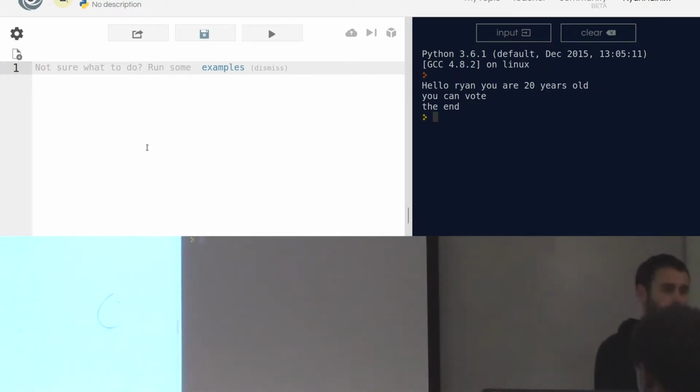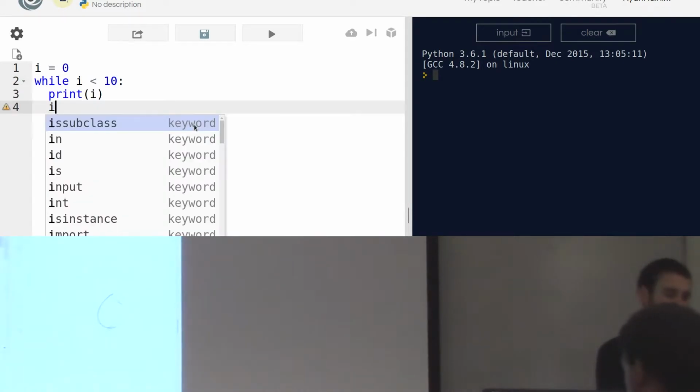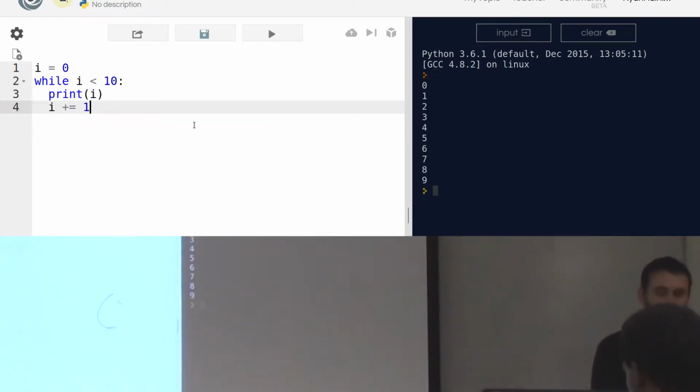So let's do a counting while loop. I want to start my i as 0, so I'm going to say i equals 0. Then I'm going to have a condition. So let's say I want to count to 10. So you have a while and then a condition. So we'll say while i is less than 10 and then a colon. I said I don't have plus plus, so I can't do i plus plus. I have to do i plus equals 1, and then I get the right output.